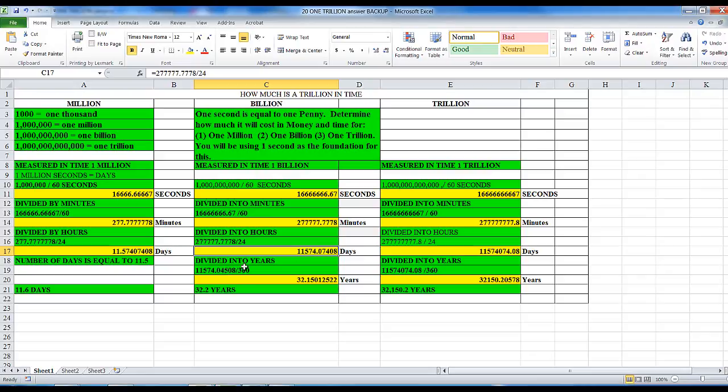Then we divide those days by 360, because there's 360 days in a year. So it's going to take us 32.150 years. So we round that up. So to equal $1 billion at a penny a second, it will take us 32.2 years.